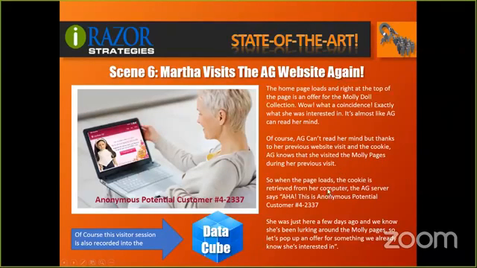So when the page loads, the cookie is retrieved from her computer and the AG service says, aha, this is anonymous potential customer 42337. No, it hasn't matched up yet. That's coming. She was just here a few days ago, and we know she's been lurking around the Molly pages, so let's pop up an offer for something we already know she's interested in. So remember, again, the website doesn't know who she is yet.